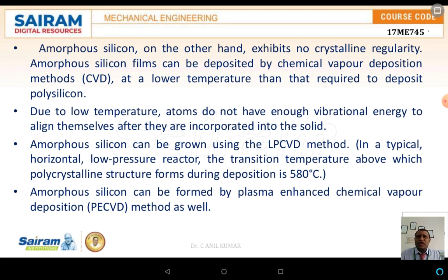The next topic we are discussing is with respect to the amorphous silicon. The amorphous silicon, on the other hand, exhibits a non-crystalline regularity. As you know, the state of the silicon is amorphous. The amorphous silicon films can be deposited by a chemical vapor deposition method at low temperatures. Due to the low temperatures, the atoms do not have enough vibrational energy to align themselves in a correct manner, or to be incorporated properly into the solid.